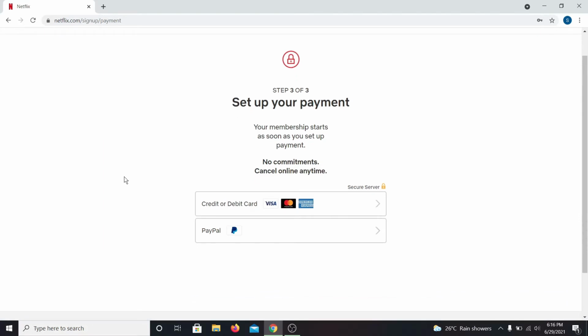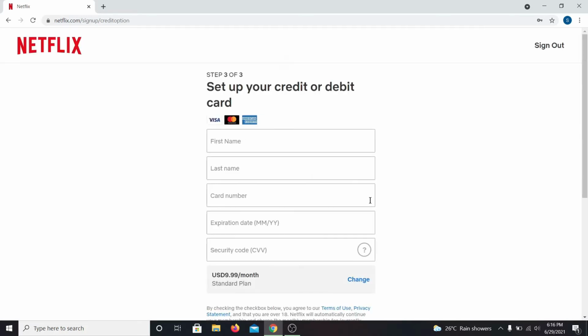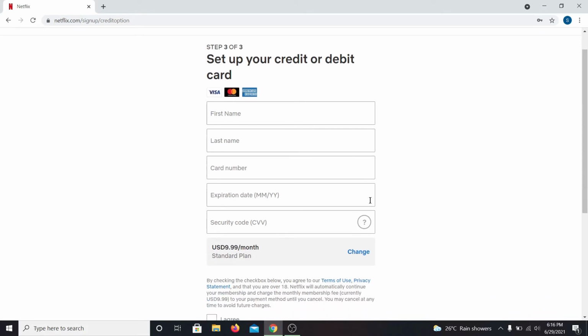Now you will be asked to set up your payment information. You can either choose PayPal or your credit or debit card. Click on either of those methods and then you will be asked to enter your credentials. Just go ahead and enter your first name and then your last name. After entering your first and your last name, go ahead and enter your card number.